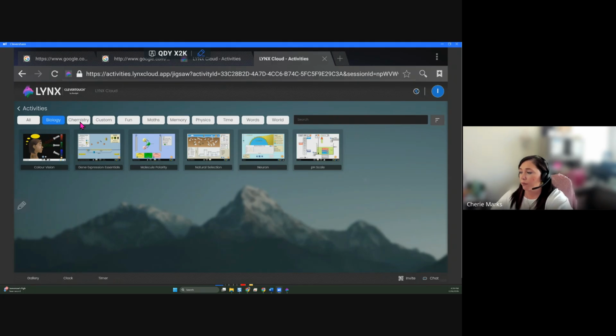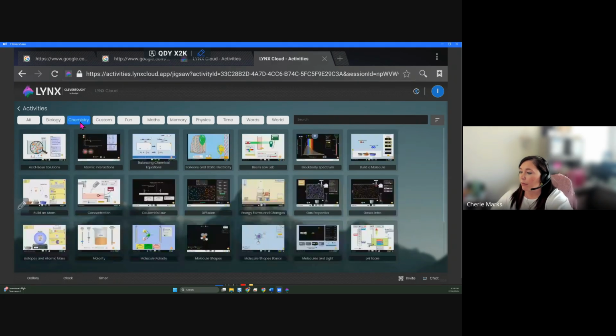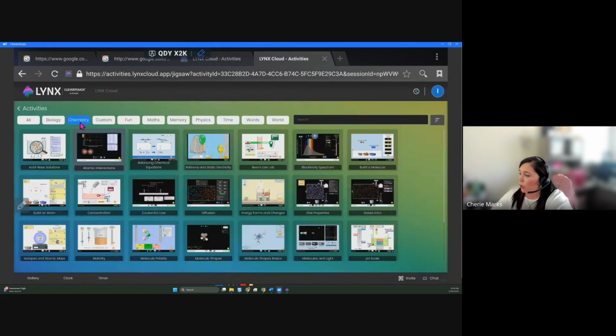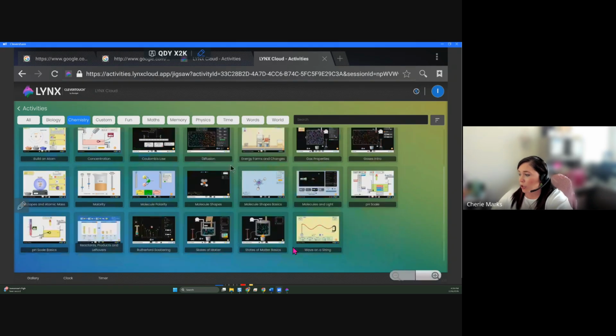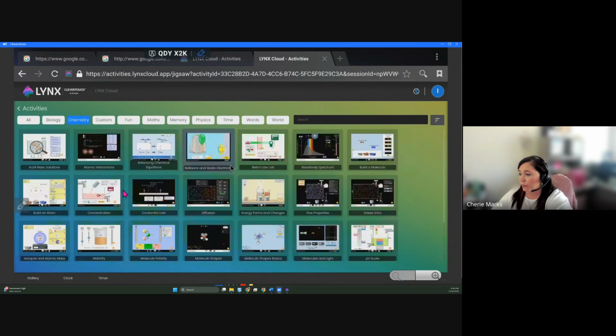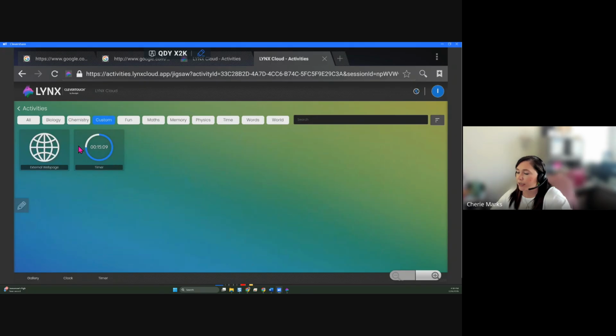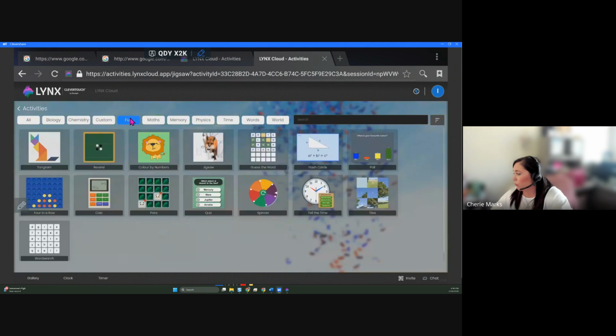Chemistry, I'm going to say the same thing. You have balloons and static electricity. You have Beer's Law Lab, gas properties, a pH scale. There are some custom ones, which I just have a timer. Again, we've done the fun ones.